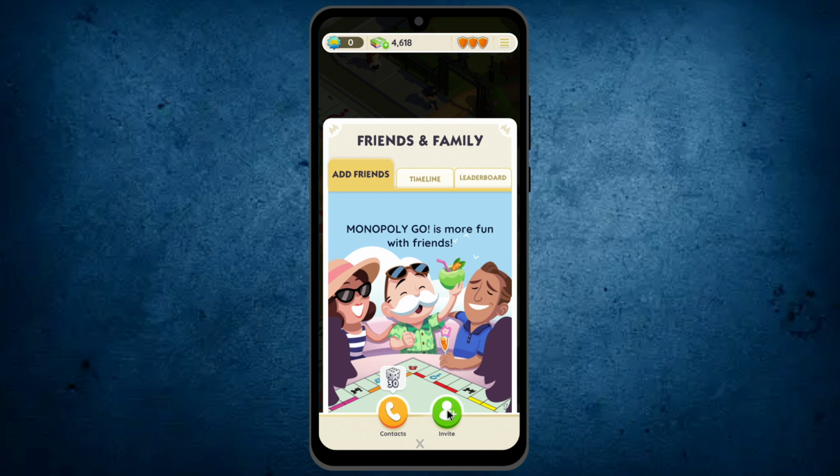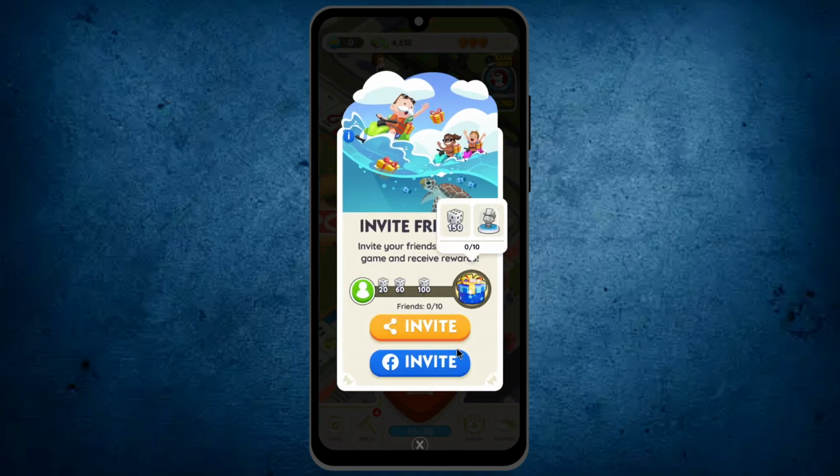And the next option is invite. If I tap on this, here I can see two options: send invitation on Facebook, and this other option. If I tap on this one, then I can share this with all other platforms like WhatsApp or Twitter or Instagram. So I am tapping on this invite.